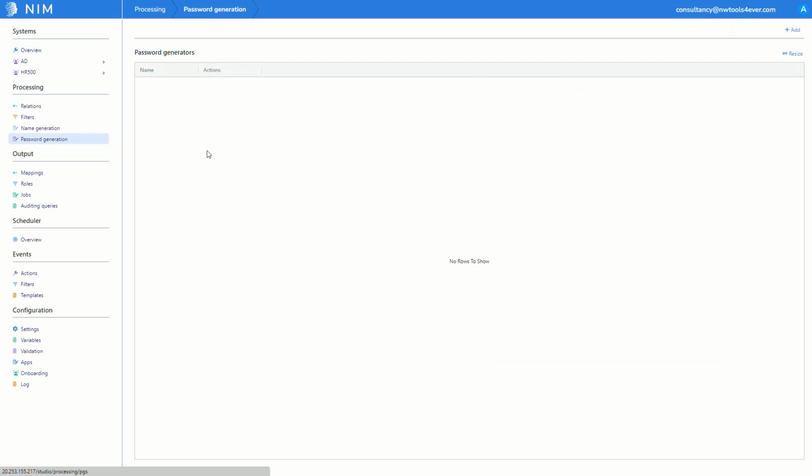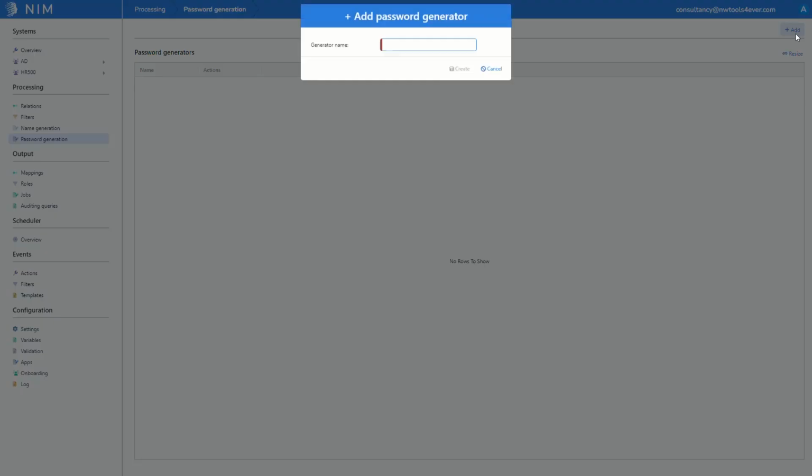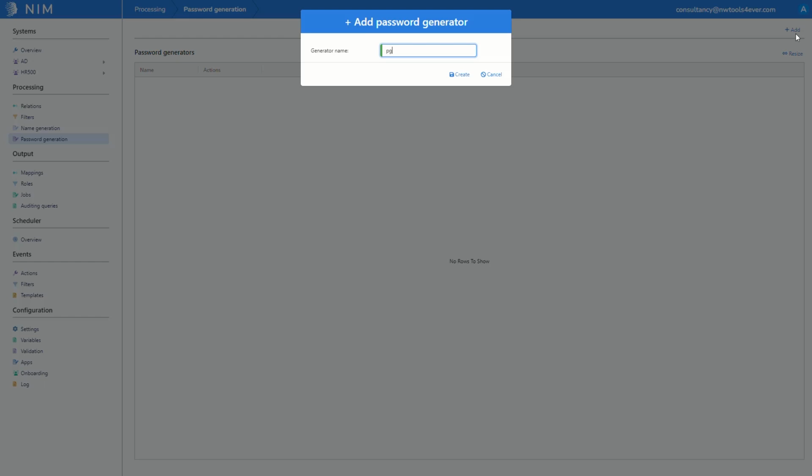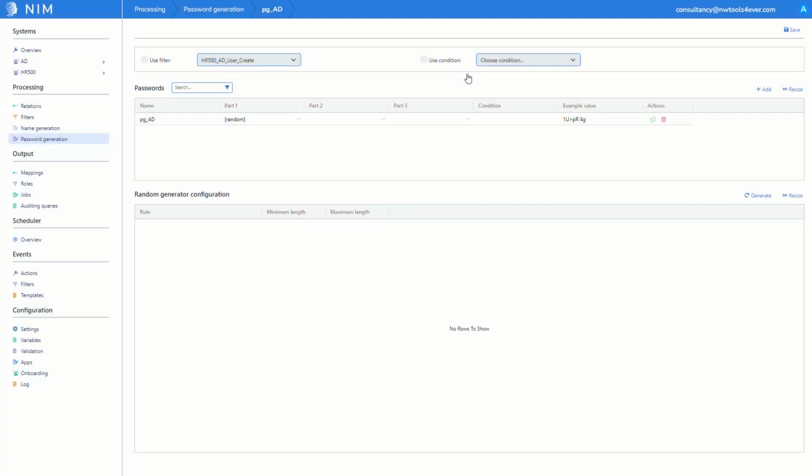Click Add. Enter a generator name. For this example, we'll call it PGAD, following the convention PG target system. You can use any convention you want, but starting your password generators with PG helps differentiate them throughout the NIM interface. Click Create. Now we will configure the password generator.